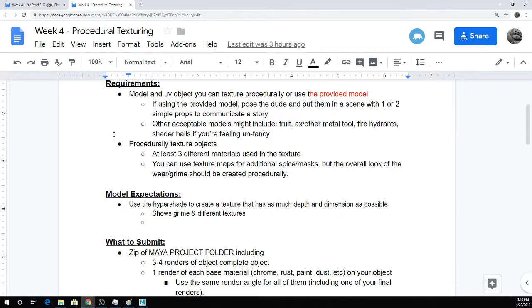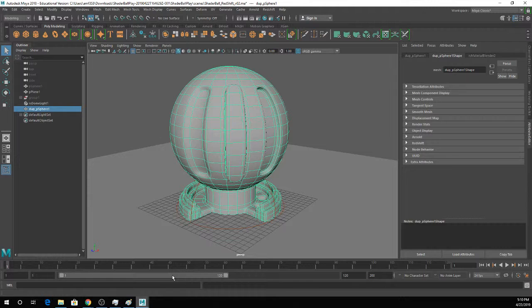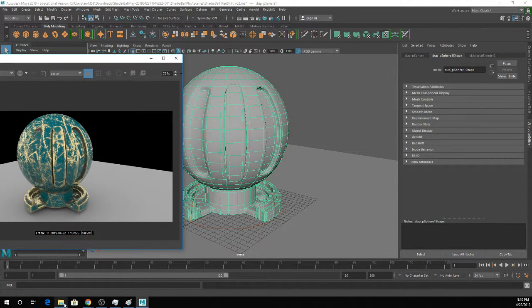Yeah. And then when you're doing your procedural textures, there's a few requirements. Basically use at least 3 different materials in your texture. So by that I mean, for this one I had the gold texture, the paint texture, and the rust texture. So that would be an example of 3 different materials mapped to basically create this one crazy, spiky scratch nightmare. Does that make sense? Cool.